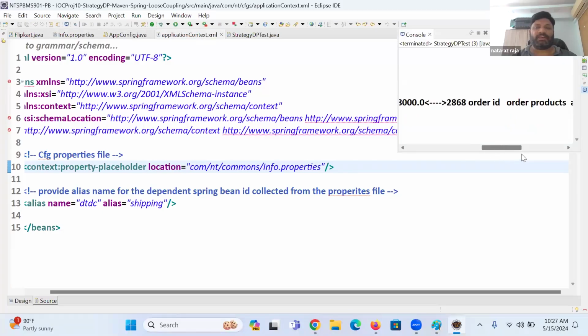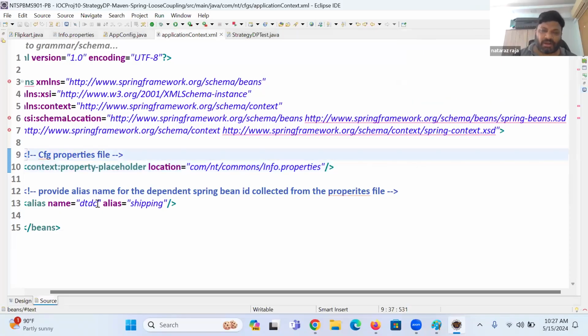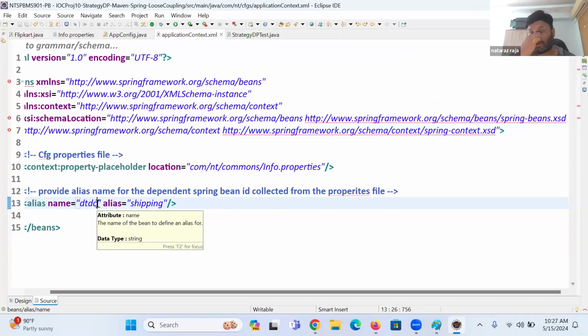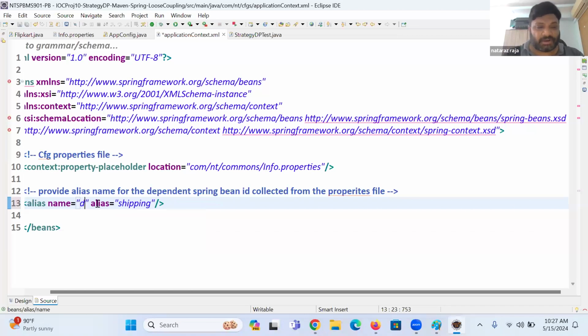Who is the dependent, guys? DTDC is delivering it. That means it's working now. But here again, I don't want to hard code. XML file also, I don't want to hard code. Only changes I want to do in property file. Let's see what I'm doing. Very interesting. I'm not hard coding. I'm trying to get this bean ID from property file through placeholder.